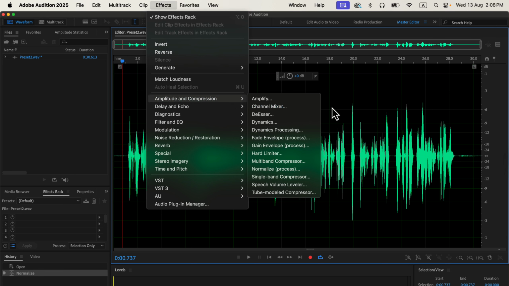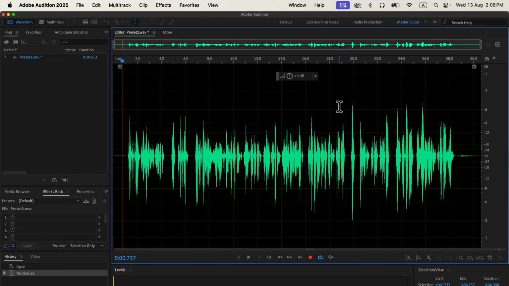So, what exactly does a compressor do? When you look at a waveform, you'll notice that some sections are taller, these are the louder parts of your audio, and some sections are shorter, these are the quieter parts. The difference between the loudest and quietest parts is called the dynamic range. A compressor reduces this dynamic range. In other words, it makes the loud parts a little quieter, and the quiet parts a little louder, so the overall sound feels more even. When you reduce the dynamic range, the audio often sounds louder and more consistent to the listener.